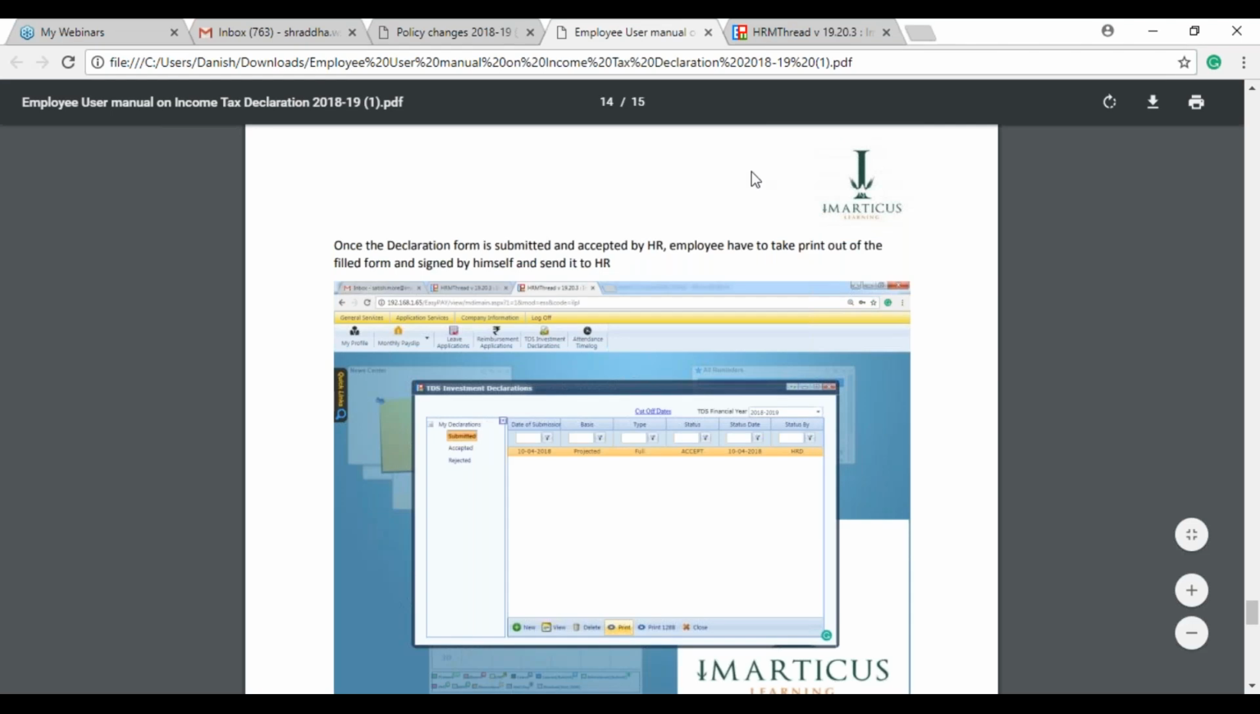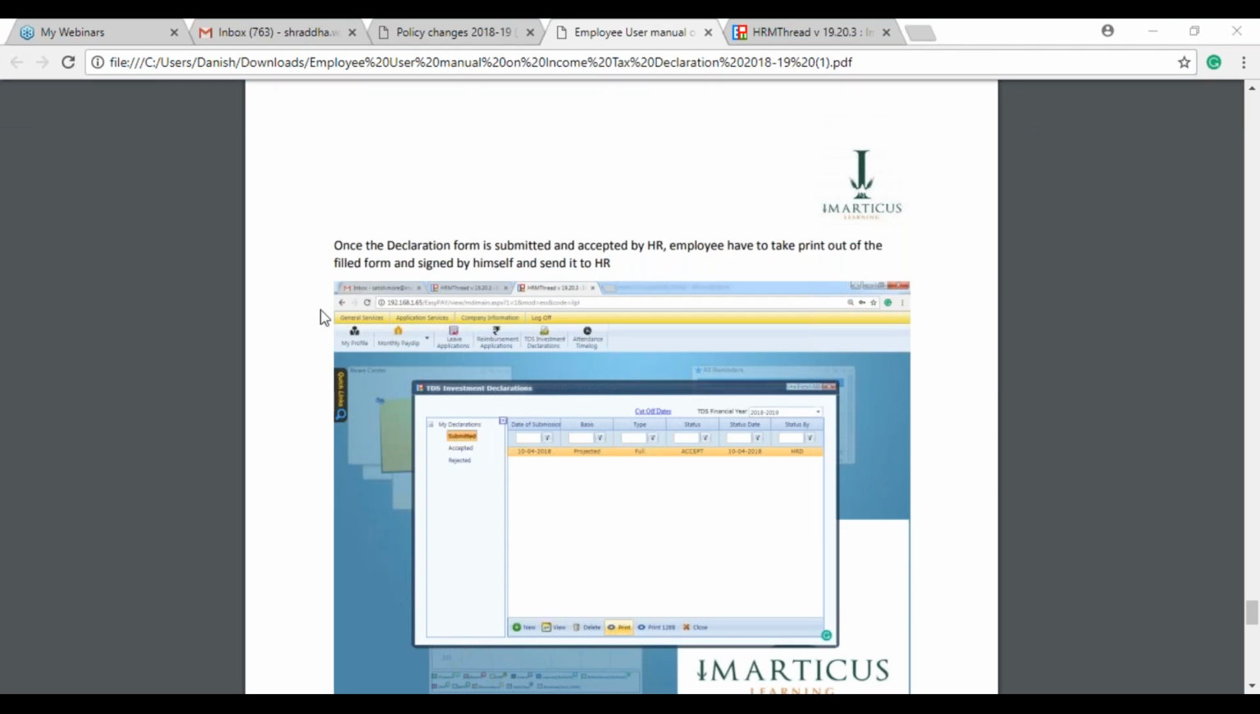Okay, so this was all about the declaration part. It's very easy, very convenient for you as well as for us. And once you have done your declaration part, you have to take a printout of the declarations which you have done through Census, and you have to submit a hard copy to the HR department as well. So make sure you also share the hard copy. So we have two proofs. We have a hard copy with us as well, and we have it in the system as well.